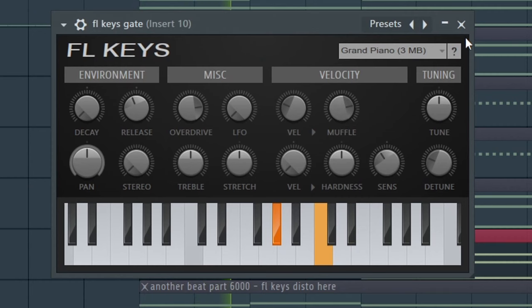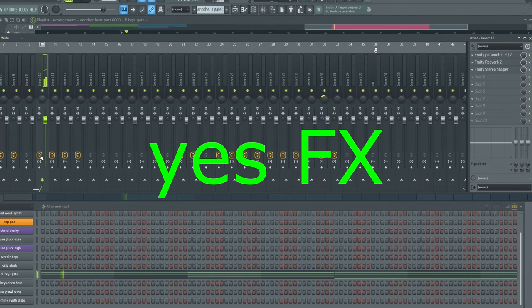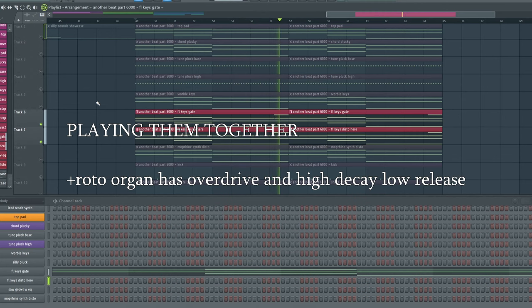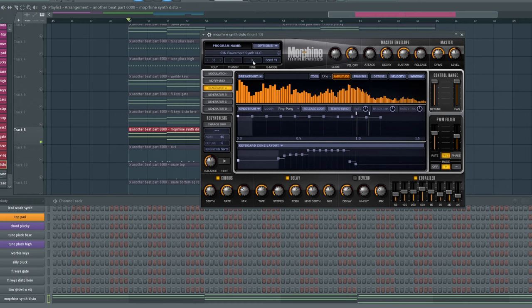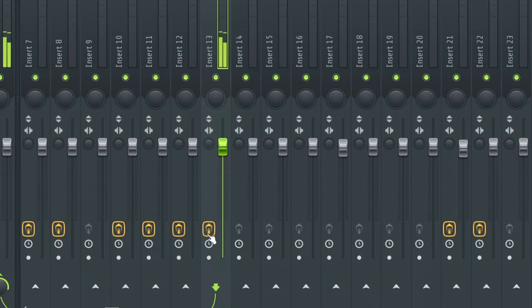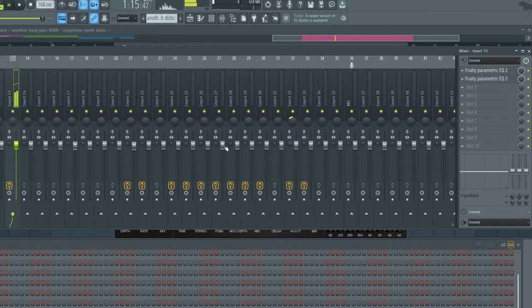Grand piano with some overdrive on the roto organ. Then I got morphine because I wanted more distortion in there. Synthetic power chord synth. The drum.